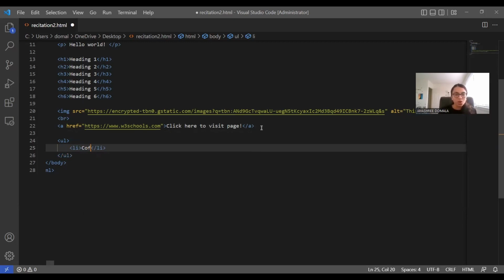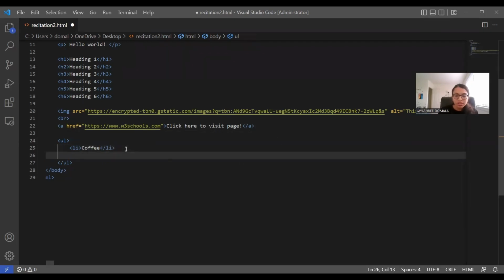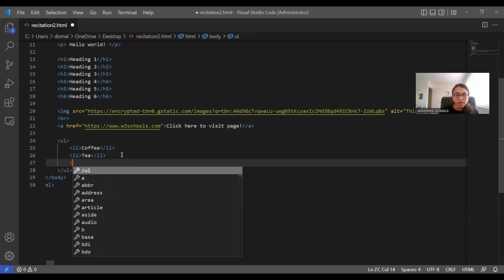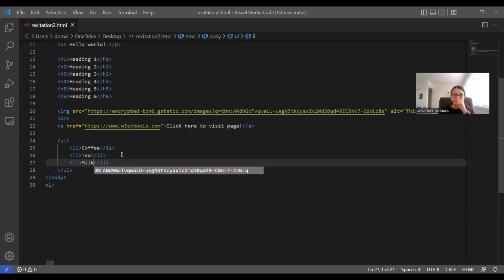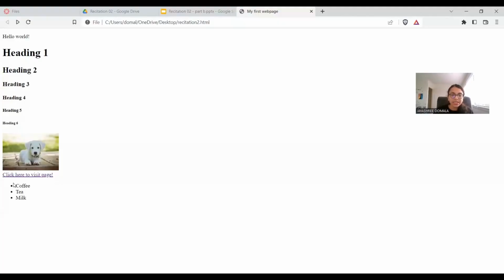Let's just say I write coffee. That's my first list item. I can add more list items. So I'll say tea, and let's add milk as well. Now if I go and check my website, you can see we have an unordered list because it has bullet points here, and you have the list items: coffee, tea, and milk. So that's how you can create an unordered list.